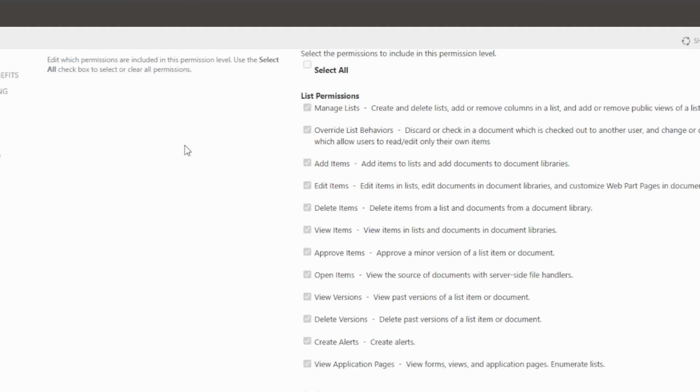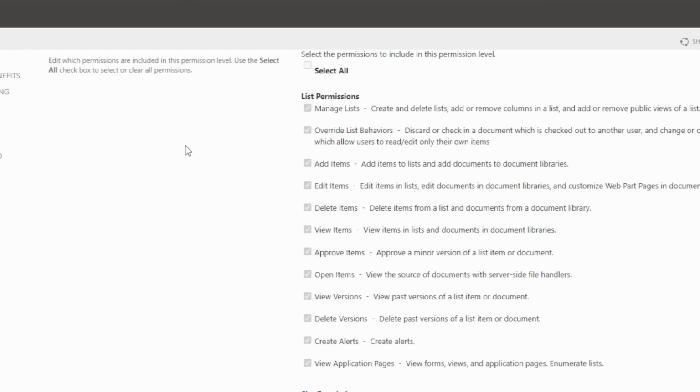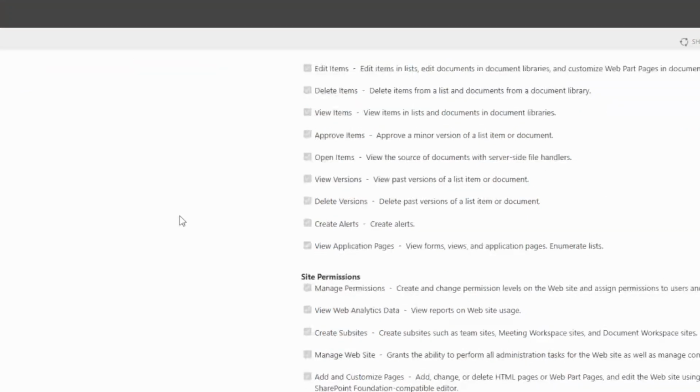The draft versions are not meant for the people in the visitors groups to see, for instance. The majority of the users on the site should only be seeing a published version of a document and not the minor versions of a document, which is why that approve items permission is here, because there ideally should be someone in charge of determining if something is ready for public consumption, public in this case meaning company-wide. The next permission is where things start to get a little tricky.